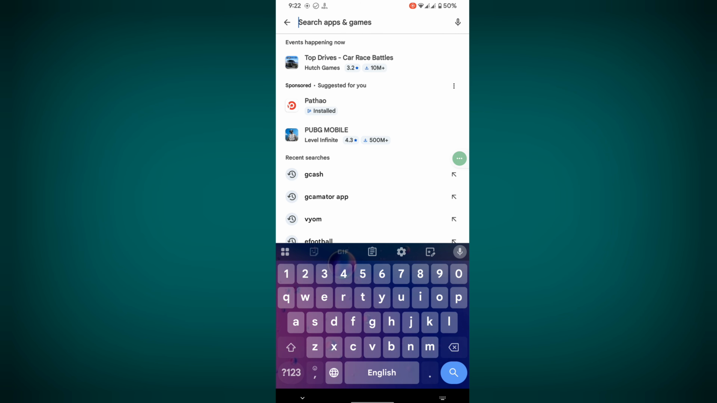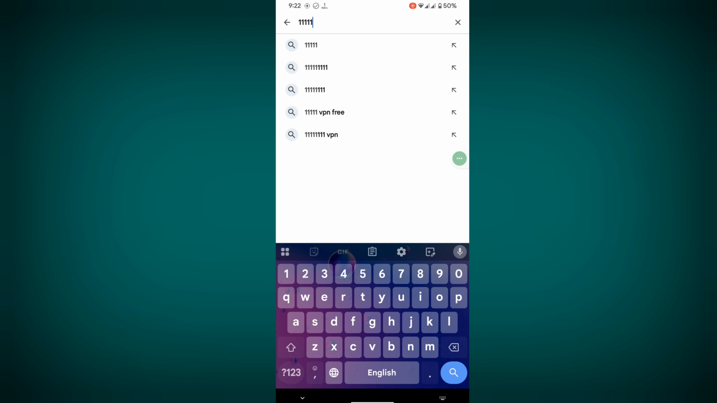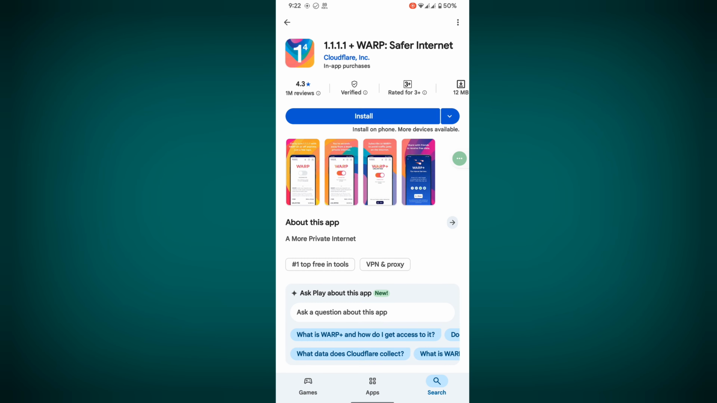Now search for 1.1.1.1 and tap on it. Now install 1.1.1.1, whatever the internet.